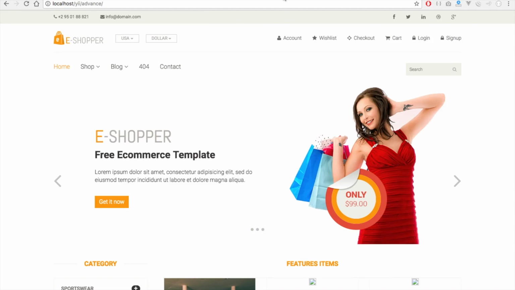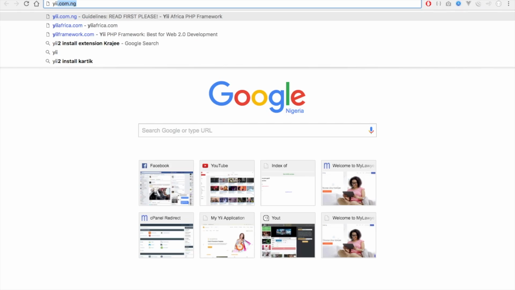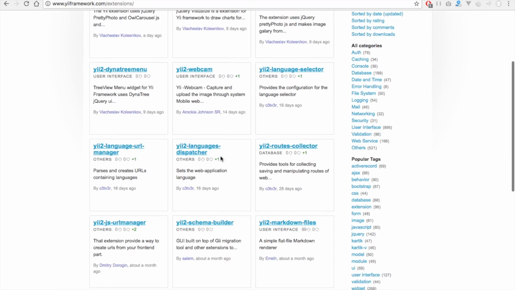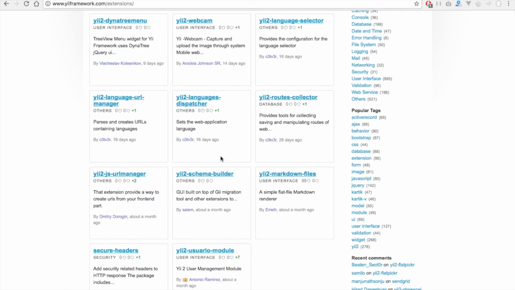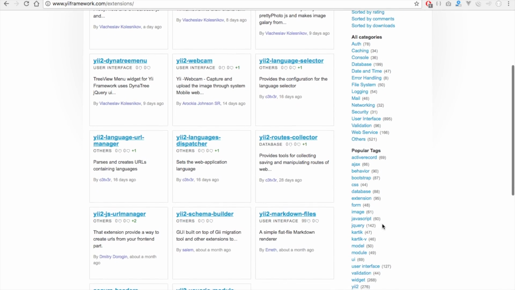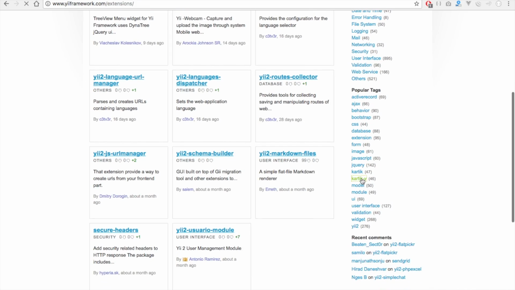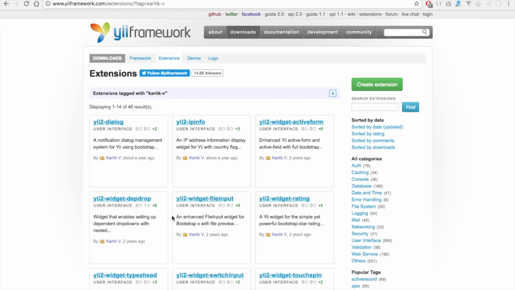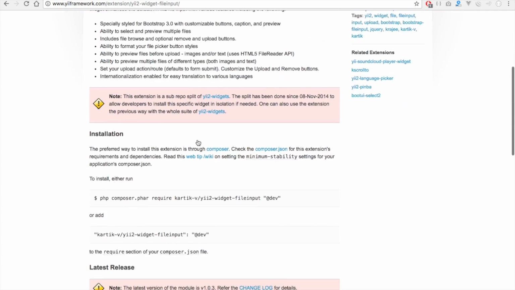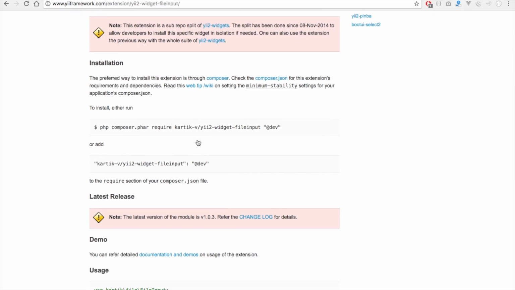So let's go to the Yii official website to see some of the extensions we can download, or let's say one extension we can download. I'll go to extensions, go through all these, and pick one to download for this tutorial. Let me go to Kartik V. I will select widget file input. I will assume this is the extension I need for my project and I want to install it.